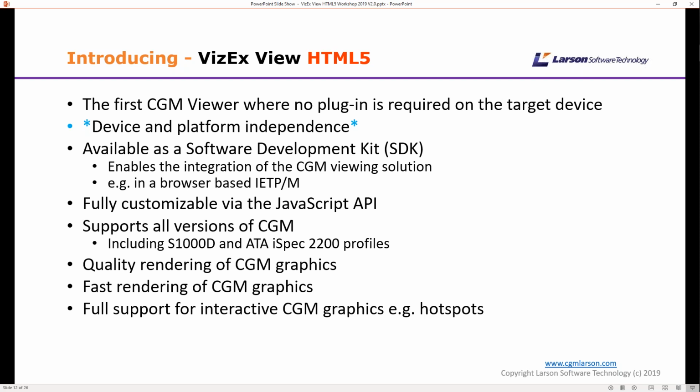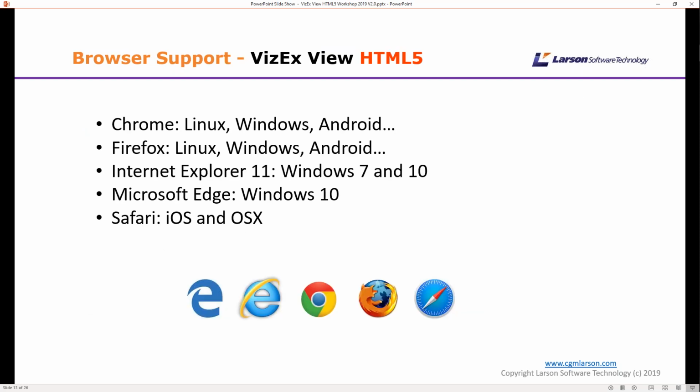So the quality is really, really good. It's the same as you would experience in ActiveX, and over the past couple of years we've really improved the speed of the rendering of the graphics. You wouldn't really see any difference now between the ActiveX and our technology. And it fully supports all the interactivity that you put into the file as well. So if you've got hotspots in there that trigger different events, then you're not going to see any difference between what you have previously and now.